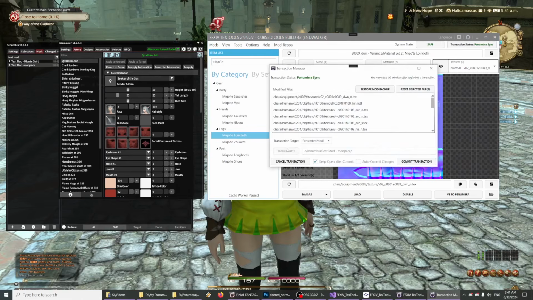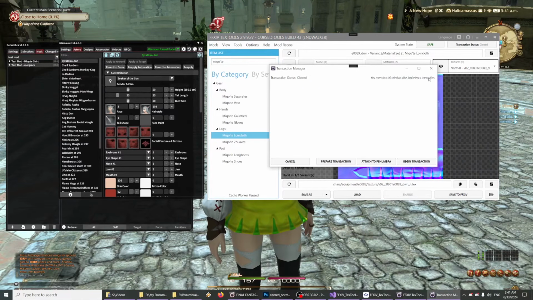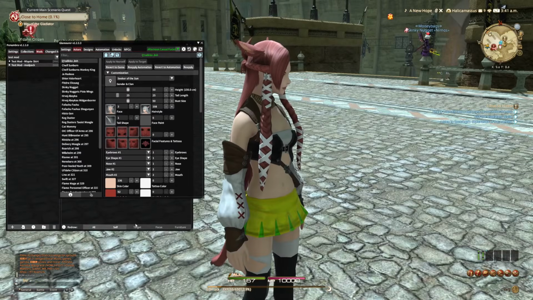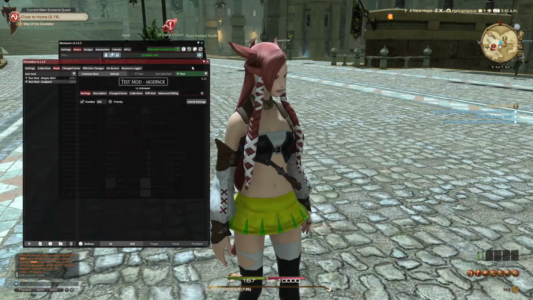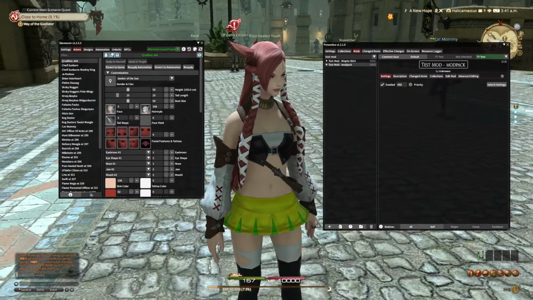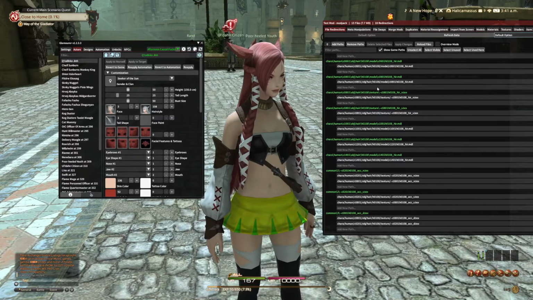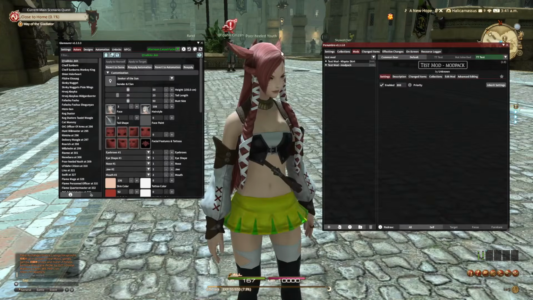And if I go ahead, I'm just going to cancel this transaction. This just closes, it just stops what I'm doing right now. I go ahead and close TexTools, refresh my character, that's still there, right? It didn't change my base game files, but that mod pack I installed is now part of this Penumbra mod that I just created.